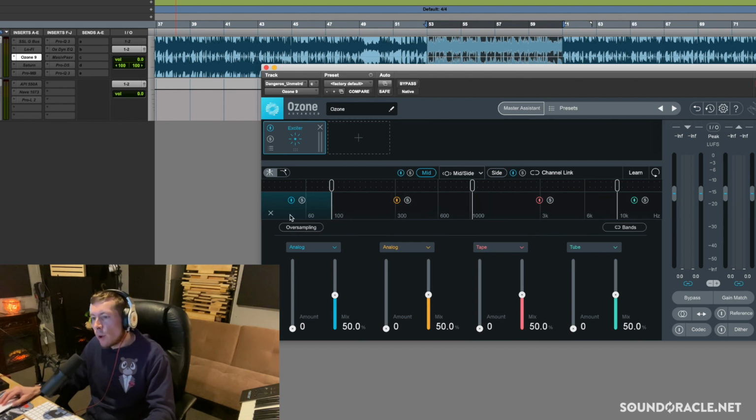So in the low end, I'm going to focus on the sub frequencies. So I usually go 0 to about 100, somewhere around there. And that way we can control just the low end a little bit differently, and we can be a little bit more cautious about that area.